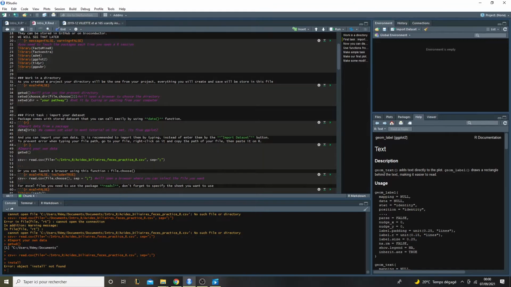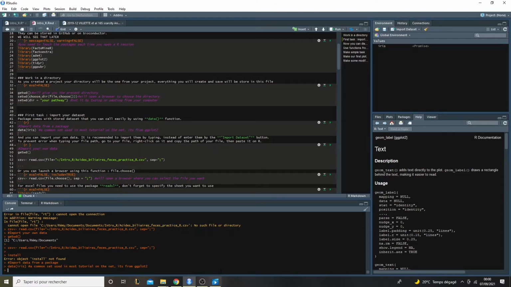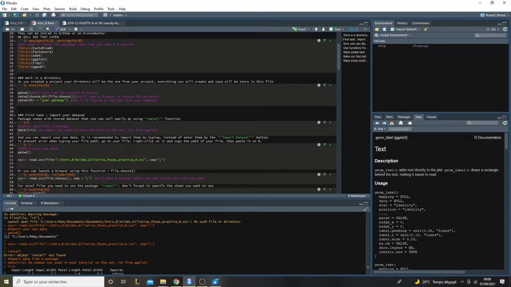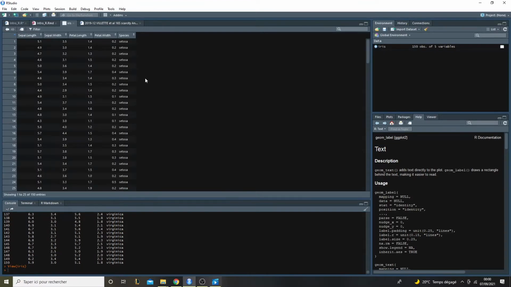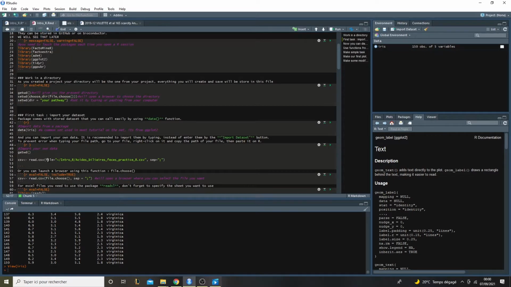So here we can call iris, and you can see it if I just click and show it here. Okay, so it's a very simple data frame. But I prefer to work with real data frames.